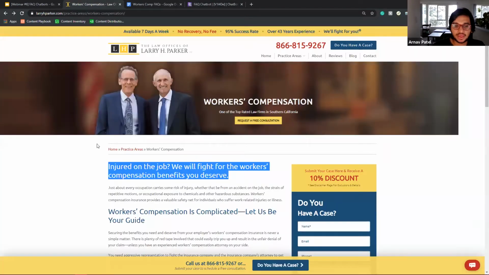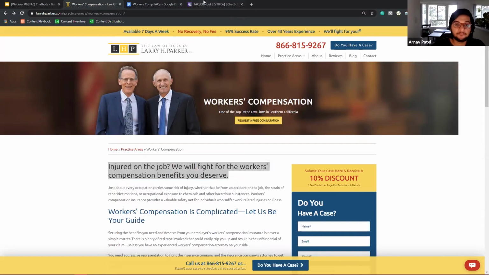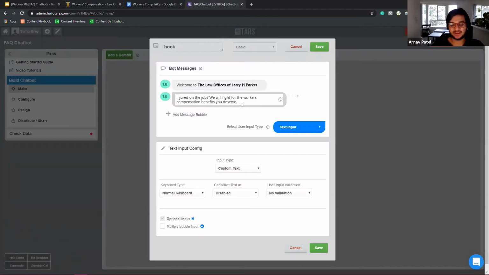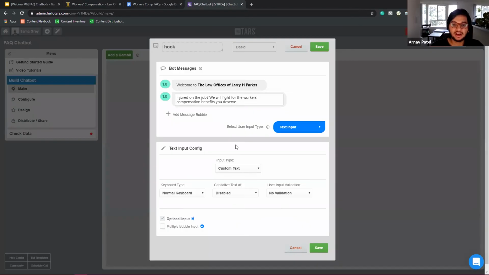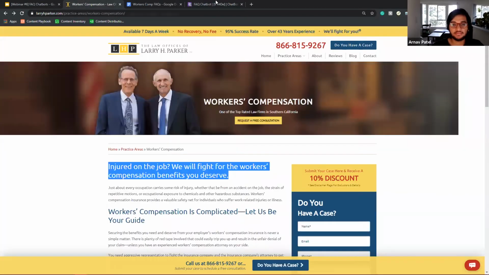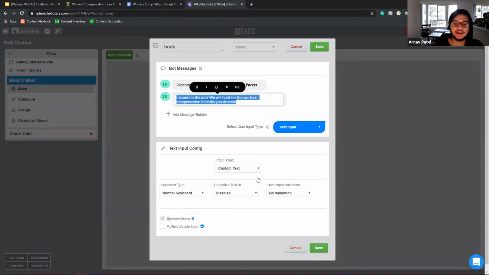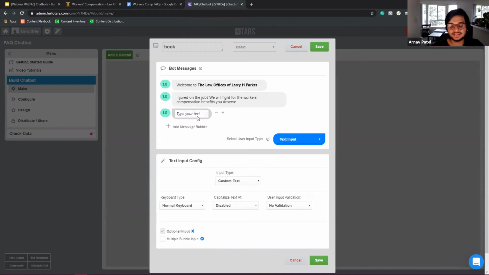So over here, they have a line that says, injured on the job, we'll fight for workers' rights. You fight for the workers' compensation benefits that you deserve. Now that is a pretty concise way of putting the value proposition of this law firm in the context of workers' compensation law, which is the landing page that we are using for reference. So we're going to use that. We're just going to copy that and paste it into our chatbot over here as the value proposition message.